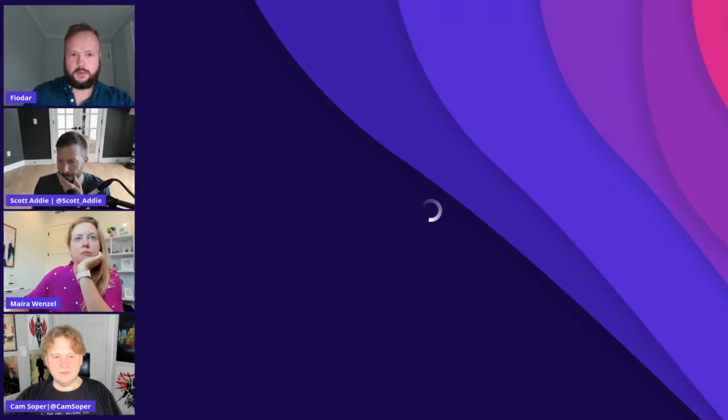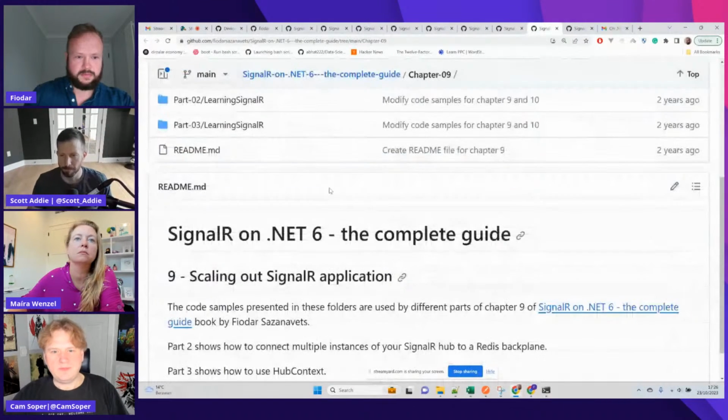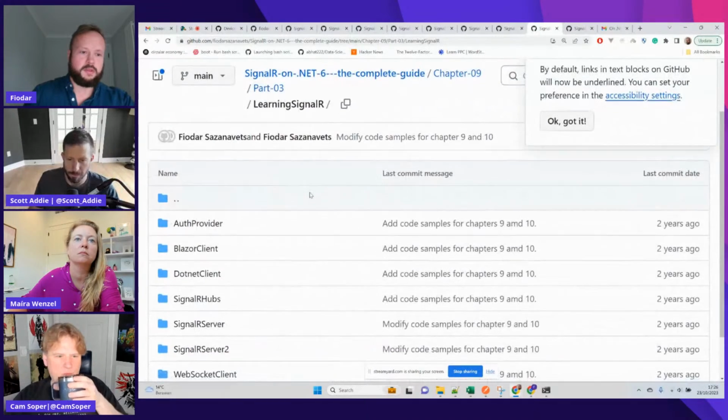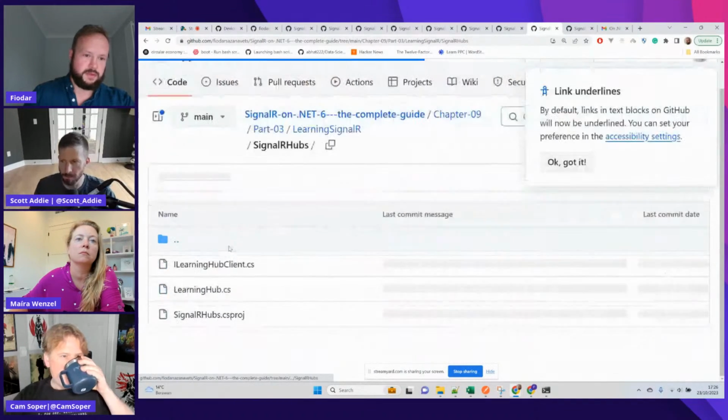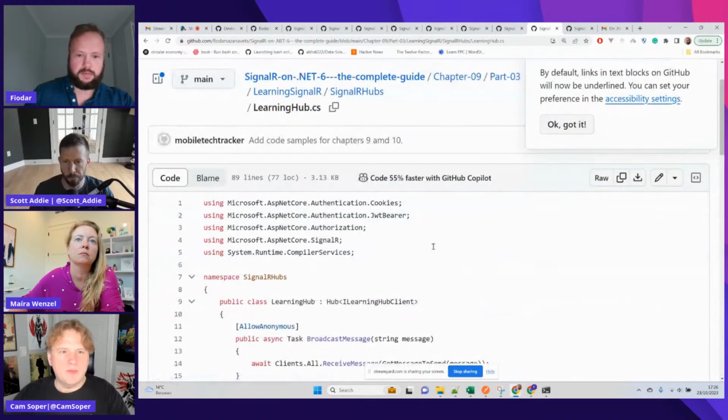I will just share a different tab. Let me know if you can see it. Okay, so this is a code sample from my book. And it's from chapter 9, which provides an example of a Redis backplane.